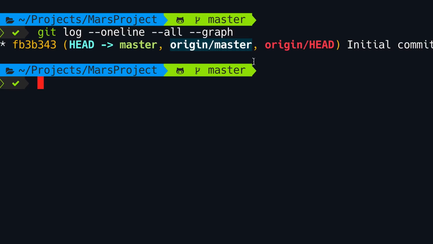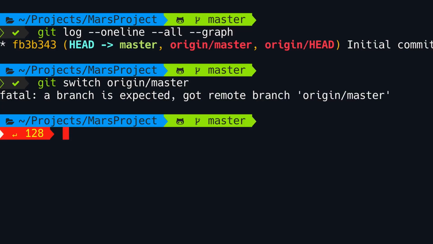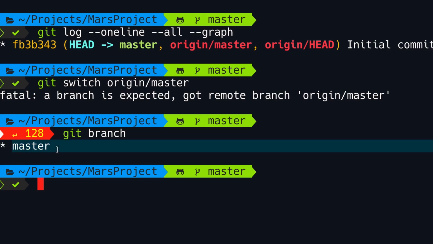Now, technically, this is called a remote tracking branch. It's a branch, but it's not the kind of branch you're familiar with. So we cannot check it out. We cannot commit to it. So if you type git switch origin/master, we get an error. If we type git branch, we can see we only have a single branch, the master branch. So origin/master is a remote tracking branch. Similarly, origin/head tells us where is the head pointer in our origin repository.